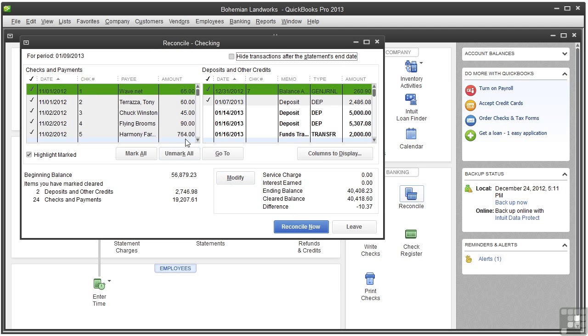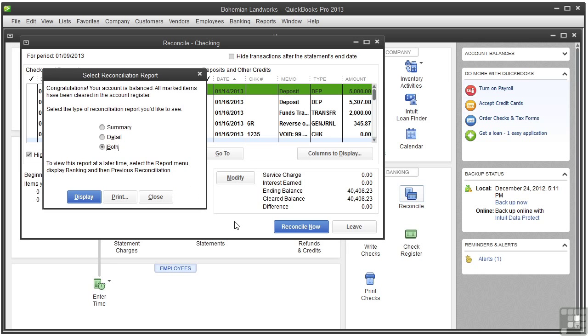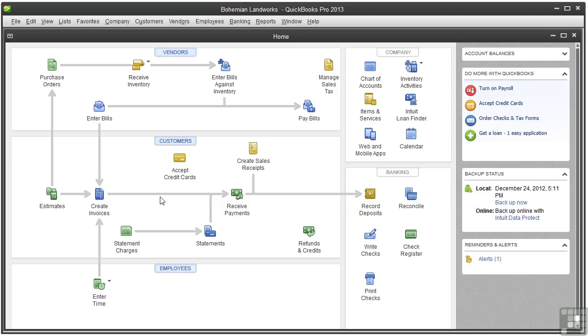So I'll mark that little check as cleared, and now I can reconcile. And QuickBooks asks if you want to see reconciliation reports, and we don't right now, so click Close. The steps for reconciling a credit card account are almost the same as for reconciling a checking account. The only difference is that at the end of the reconciliation, QuickBooks asks if you want to pay all, part, or none of the bill. And you can tell QuickBooks that you want to write a check or enter a bill for the payment.